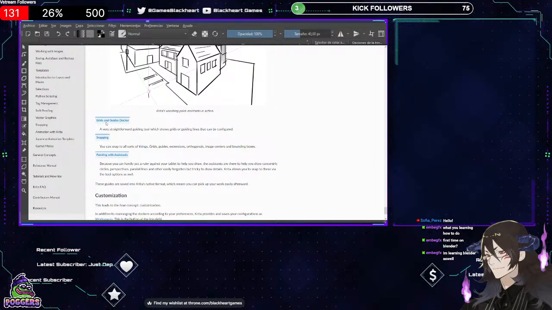Grid and guides docker. A very straightforward guide tool which shows grid and guidelines that can be configured.